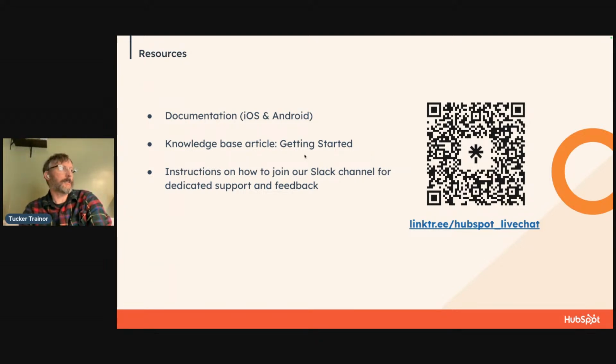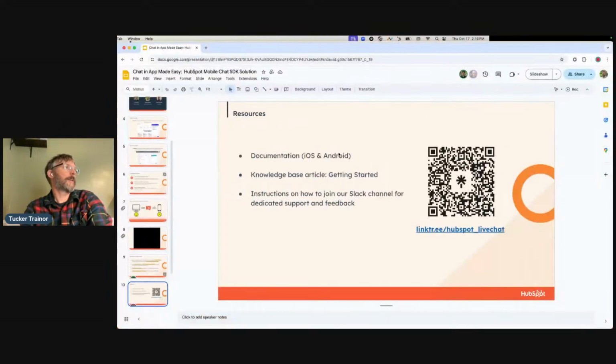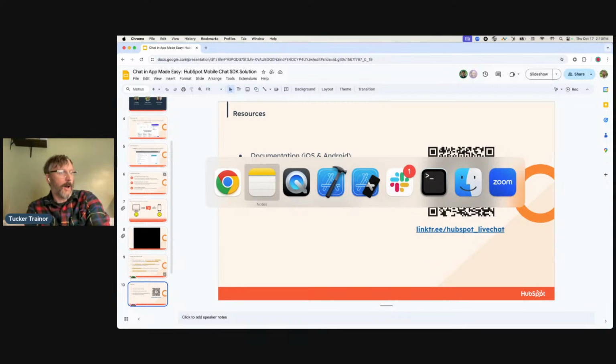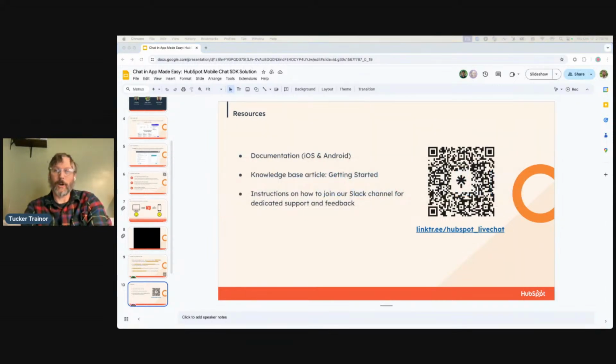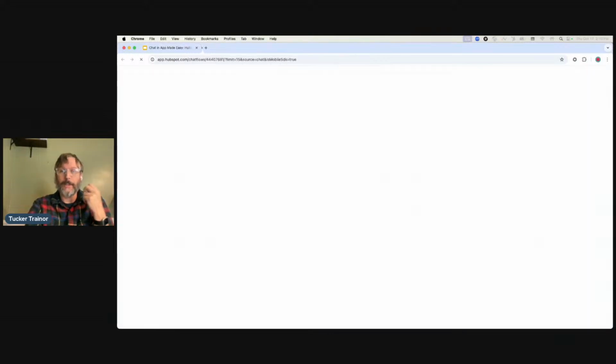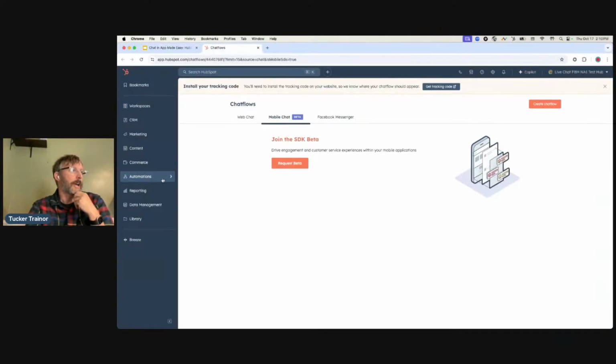That being said, let me get back into here. So let's take it from sort of the top. If you're not familiar with much of what we're doing here, in the HubSpot application, if you're looking for chat flows, it can be found under automations, chat flows. If your portal doesn't have, if you're not in the beta yet, you will go to your chat flows. You will see the mobile chat tab here between web and Facebook Messenger with a link to request the beta.